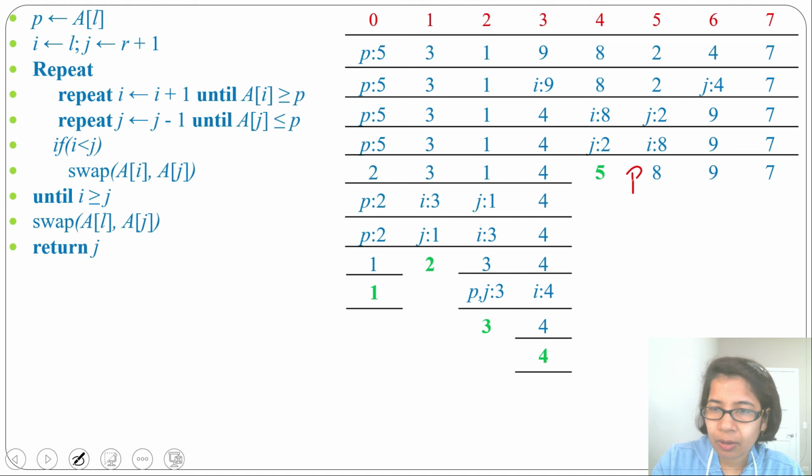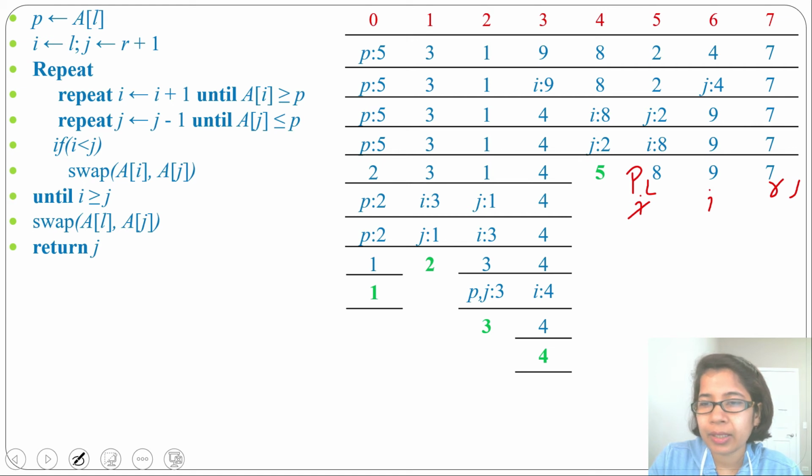So this is our pivot, this is our L, this is our R. I index starts from here, from 5, j index starts from 8. I will be I plus 1. Now the new I position will be here. So is 9 greater than 8? Yes, I will stop here. Then j will decrease. So j will come here. Is 7 less than 8? Yes. So j will stop here.